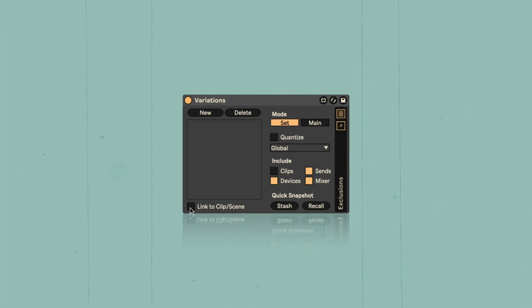Then here you can turn this on. And if you do this before you create a variation, then this variation would be linked to a clip or scene that is similarly named. So I would recommend that you use the naming conventions quite precisely to not accidentally trigger another clip or scene this way. Then you've got quantize settings.